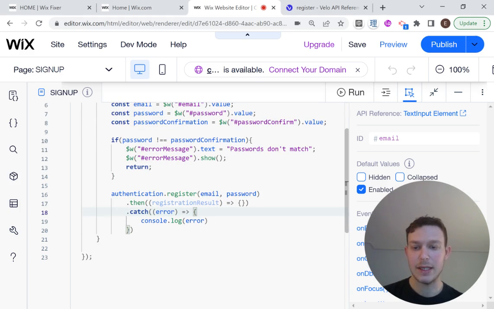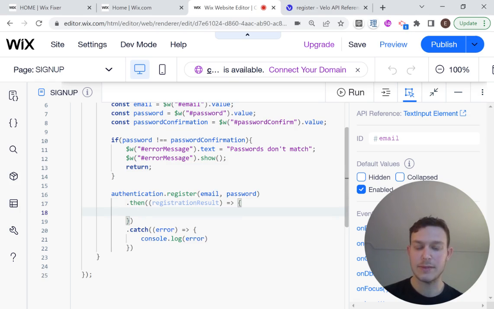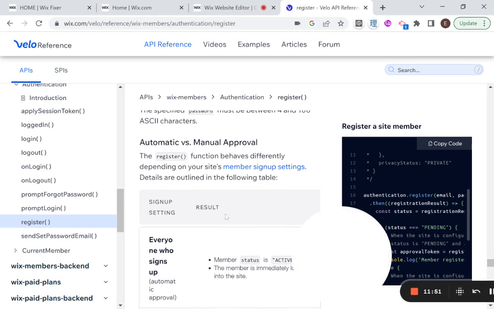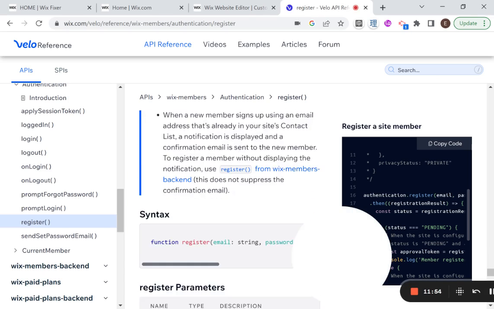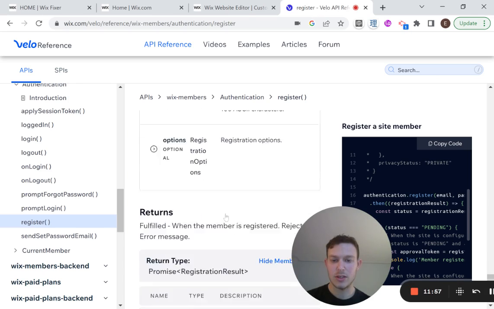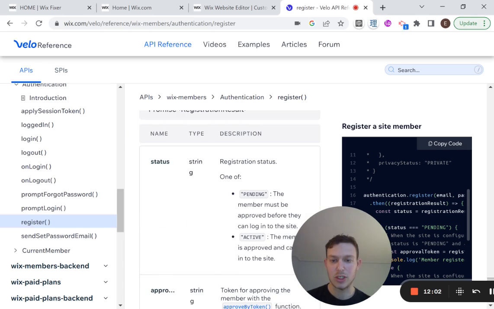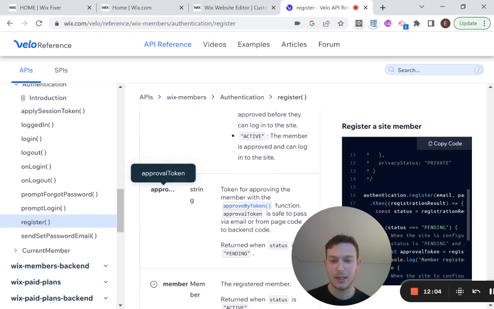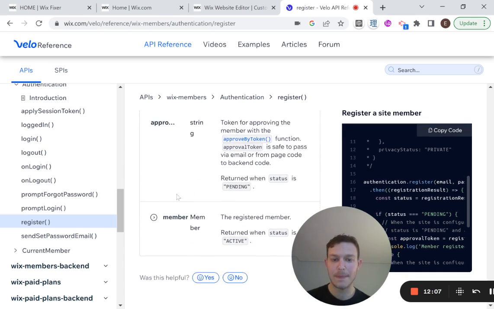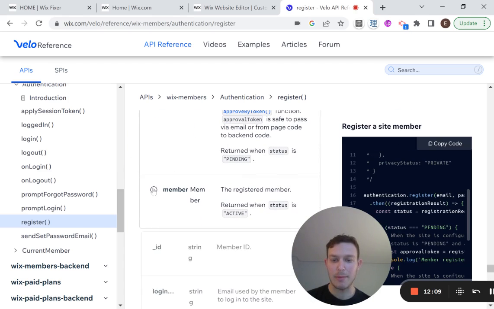And let's head into the authentication itself. So after we authenticate our user successfully, what I want to do here is a few things. So we're going to get back this registration result. So let's head back over to the API and see what exactly that registration result is. So here we have the returns, and it returns the registration result, which includes status, approval token, and member. Okay, so this member is what we are probably going to want to use once we log the person in.